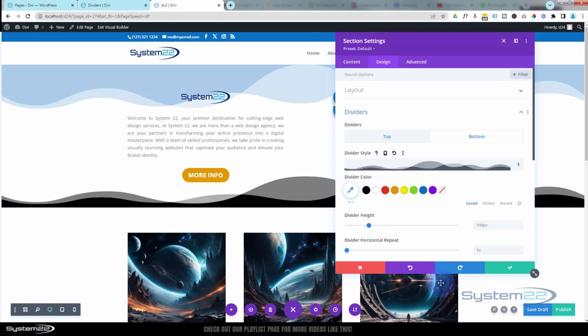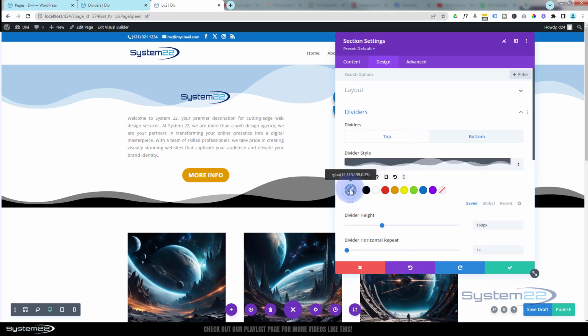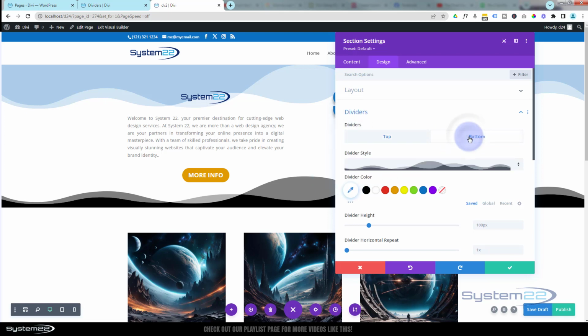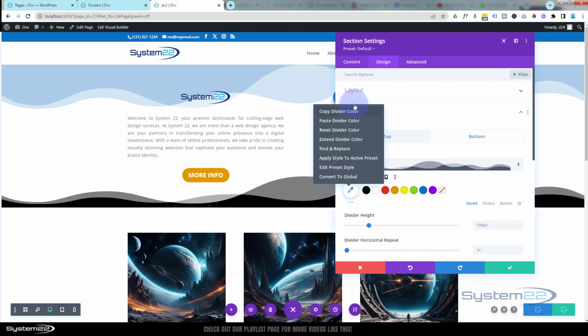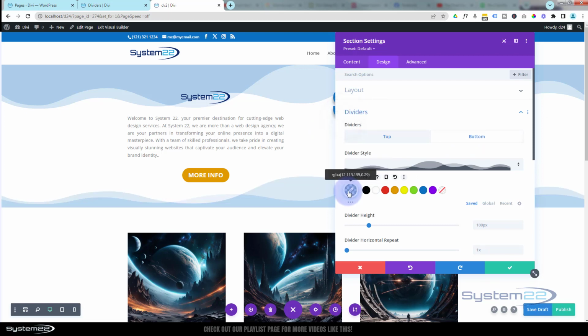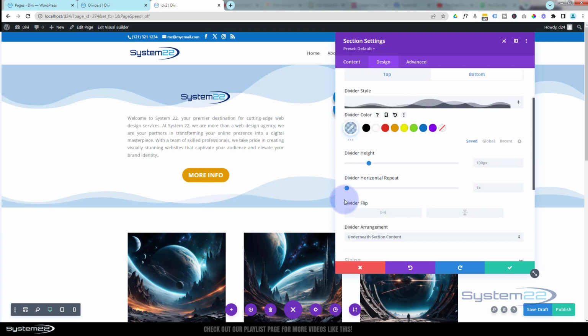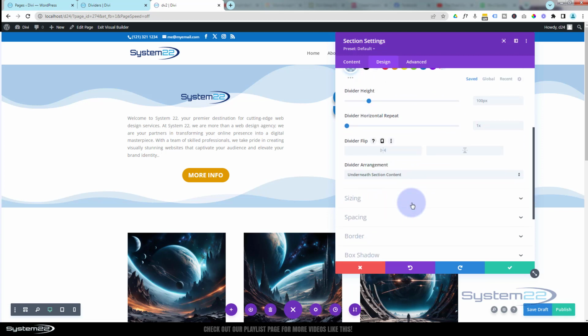And to make it exactly the same color as the one on the top, if we flip back to the top, right click on that color, copy divider color, click on the bottom one, right click on the little color there, paste divider color. We've now got the similar color on the bottom there. And of course you can add, delete however you wish.